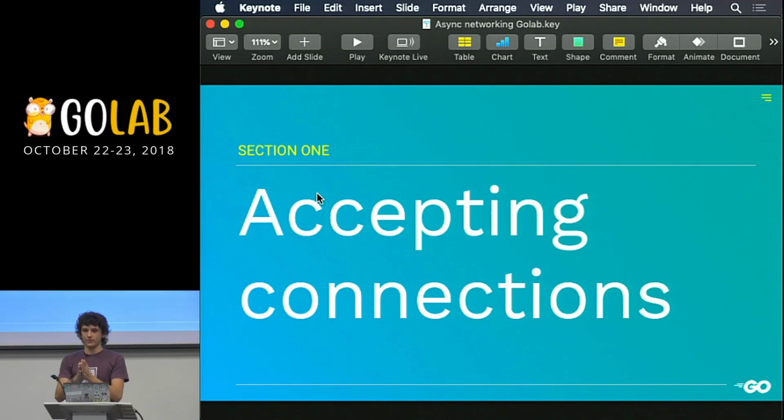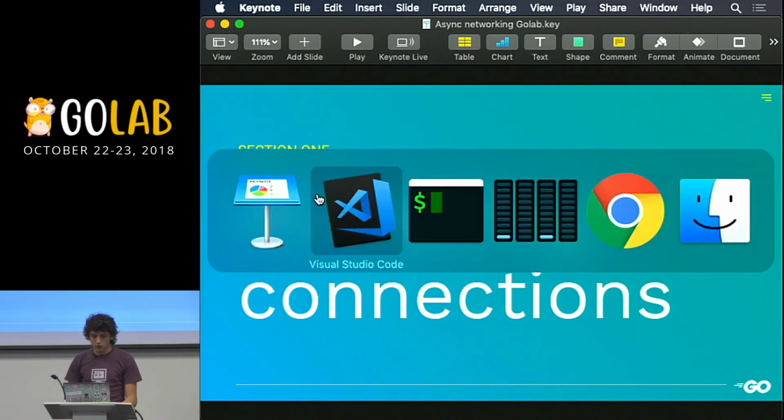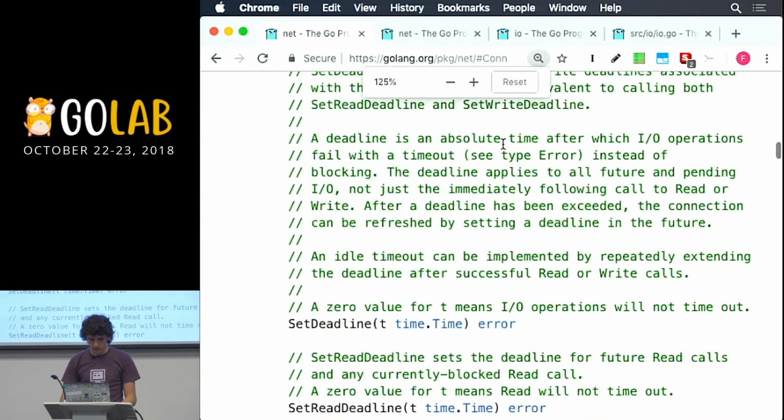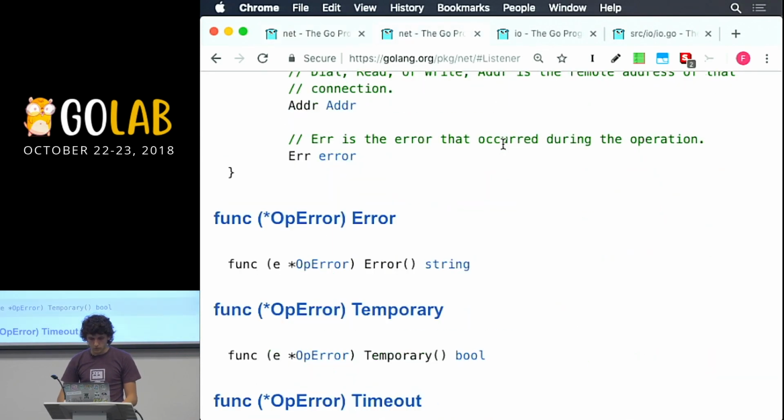All right, so time to start coding. The first thing we need to be able to do is accept connections. We are writing a small server, so we want to listen on a port and an address, and we want to accept new connections that come in. We do that with the net Listener interface.